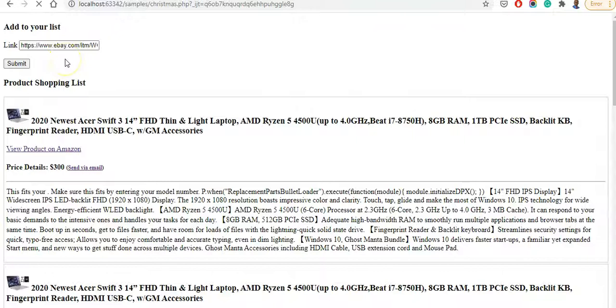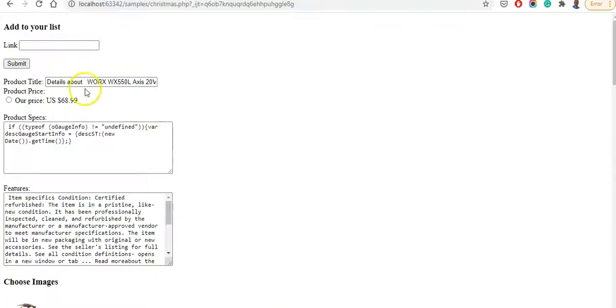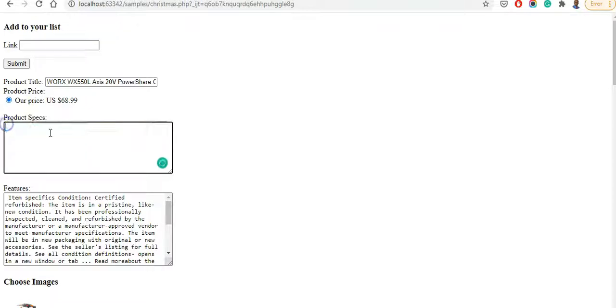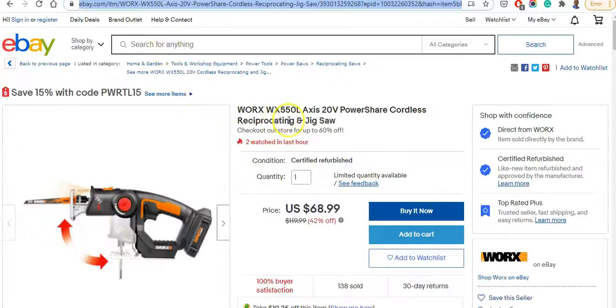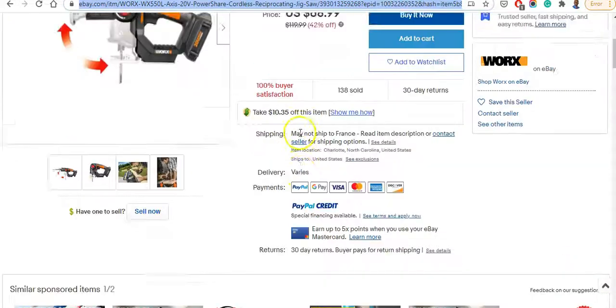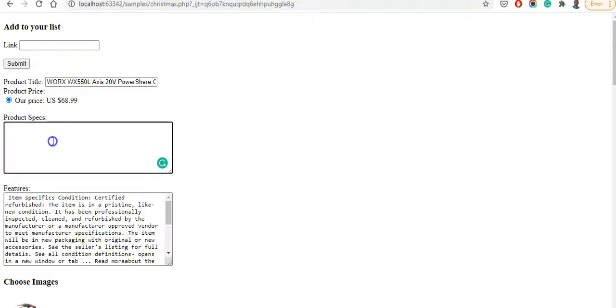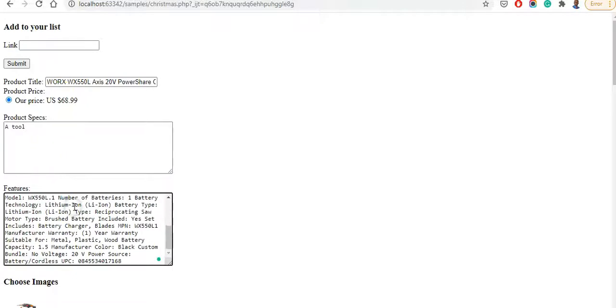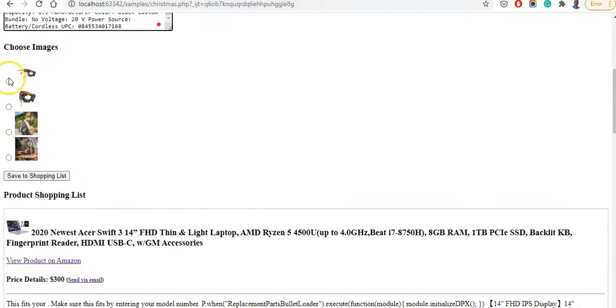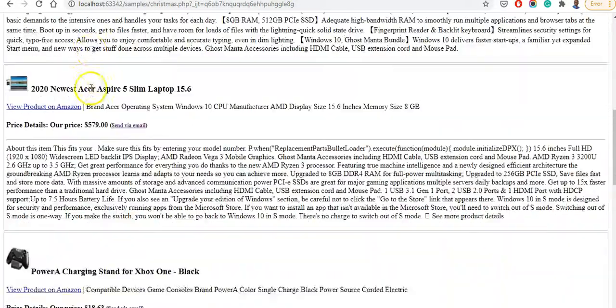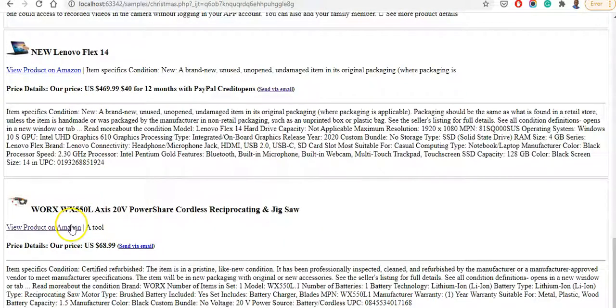It should pull up some information for you. So you see we have the product title, so we have the title of what it is. We have the price, so 69. We have some specs, which this is wrong, so we could put in our own specs. We could put anything. A tool. We have the features description. Then we get to choose our image. And then we could save to the shopping list. So we go down here, we could see it here.